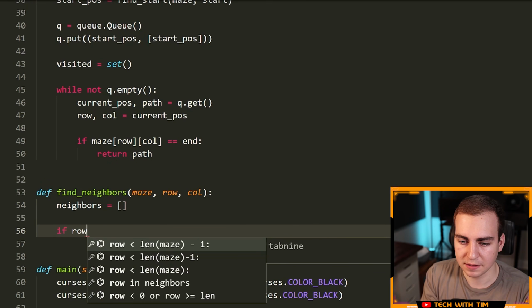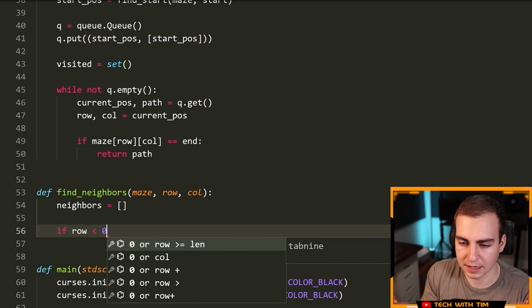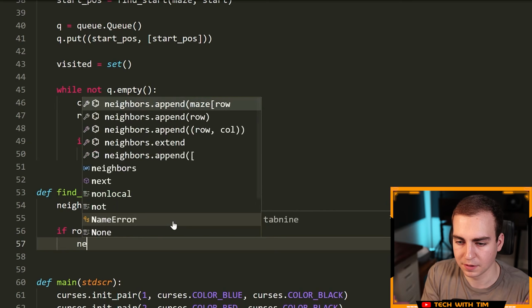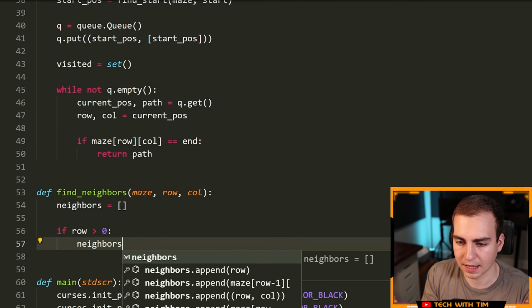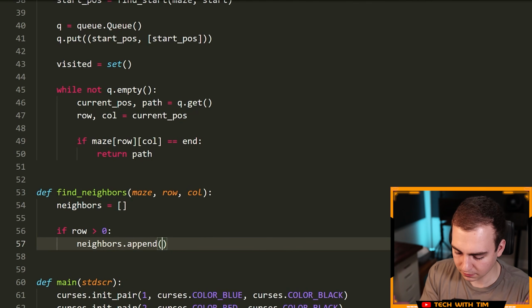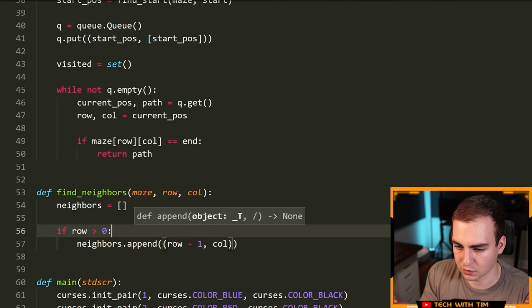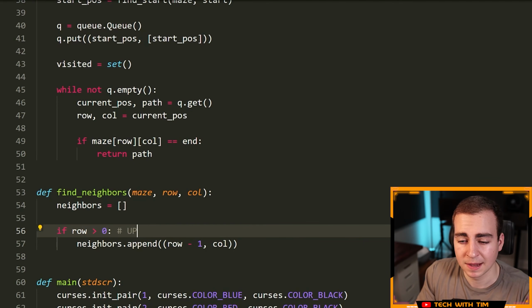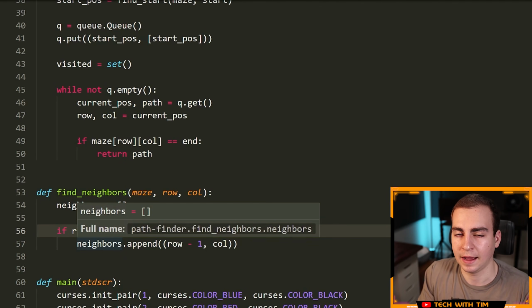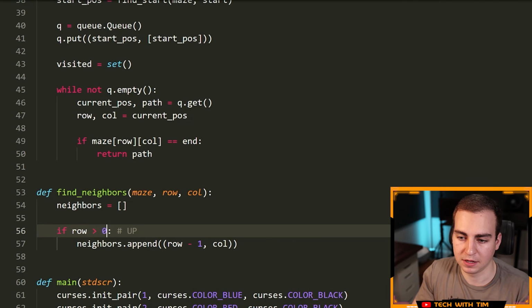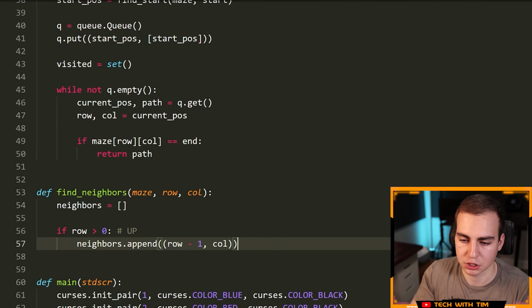So for now, I'm going to say if the row is greater than 0, then I'm going to add a neighbor. And this neighbor will be the neighbor above. I'm going to say neighbors.append, and I'm going to append row - 1 and then the current column. So we can add a comment here and say this is going to go up. Now, the reason I have to check if the row is greater than 0 is because if the row currently is 0, I have no more rows to look up. I'm at the bounds of my maze, and so I can't add that. But if the row is greater than 0, so it's 1 at minimum, then I can subtract 1 from it, and that's still a valid position.